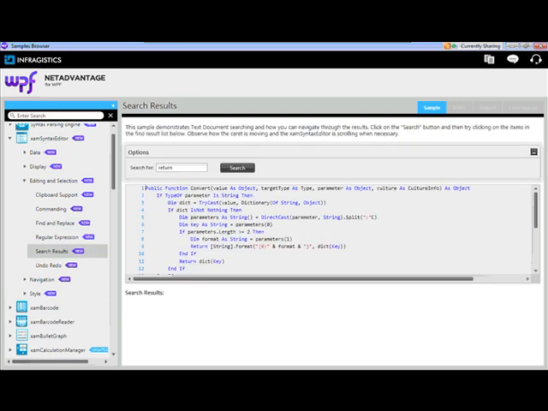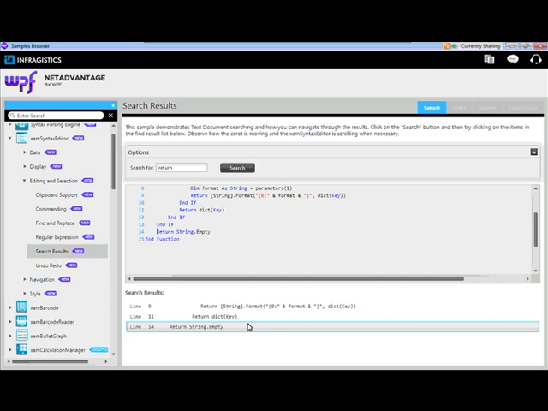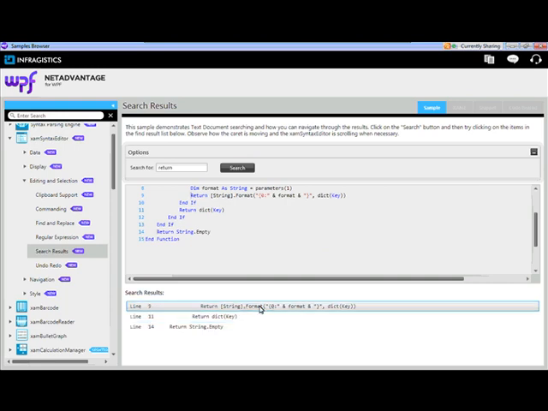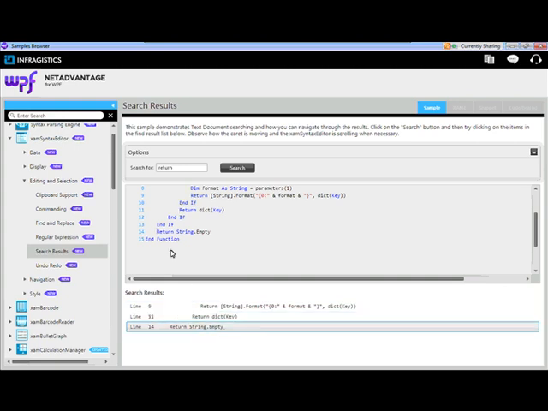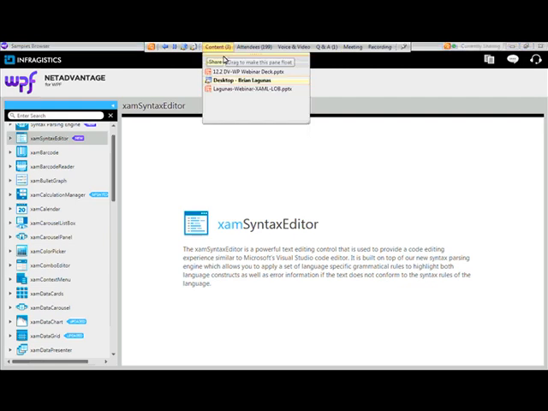So let's say I want to search this document for a particular term or word. I can search that, and I'm given back a result, which actually tells me where this result is found, what line. So I can actually click on the result and navigate to that line. So here I'm on line 9, line 11, line 14. You get the idea. And of course, you have undo, redo. Okay, that's about it for the XAML syntax editor.